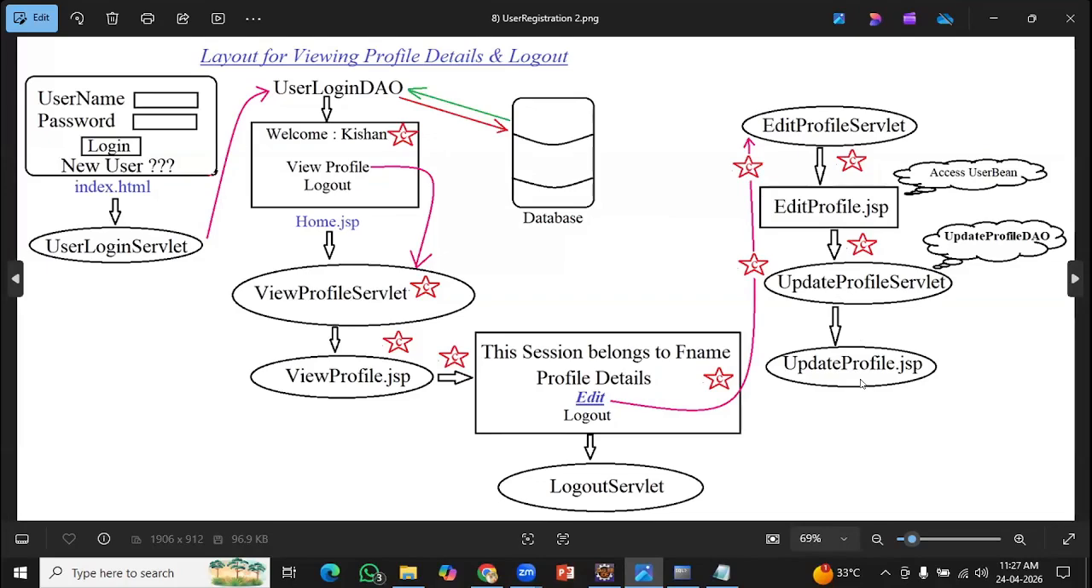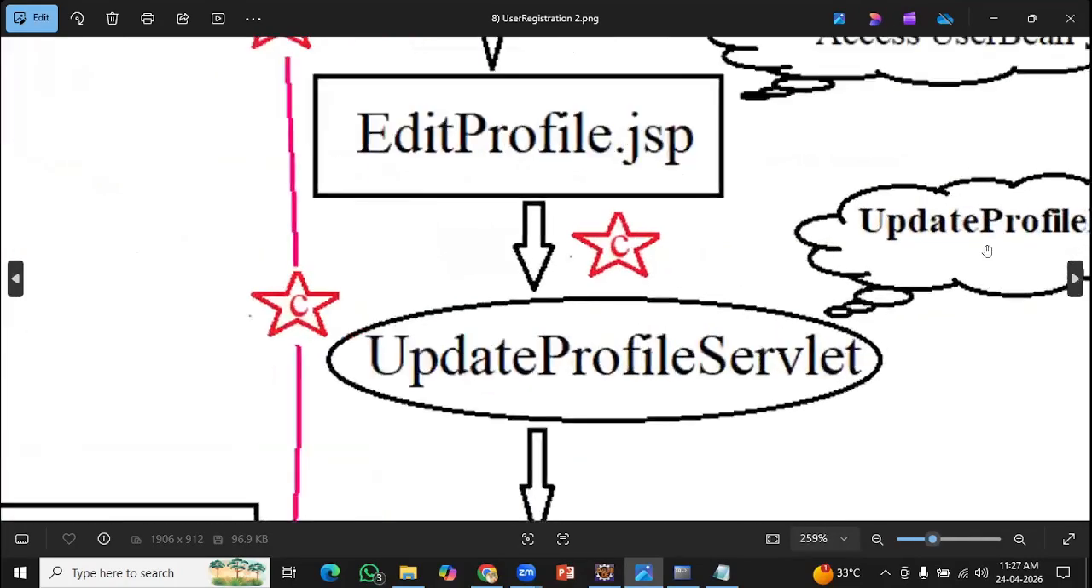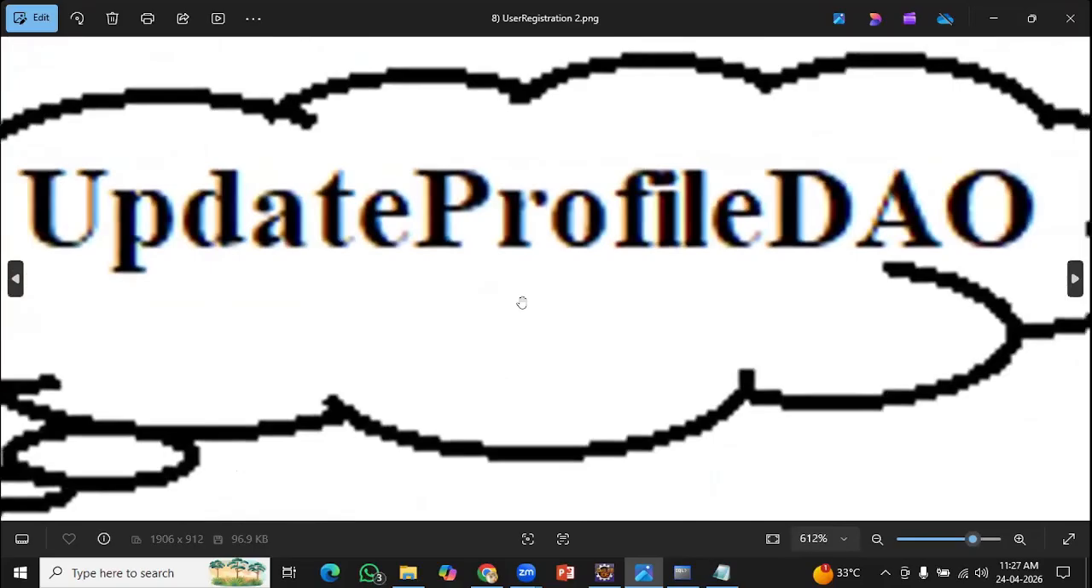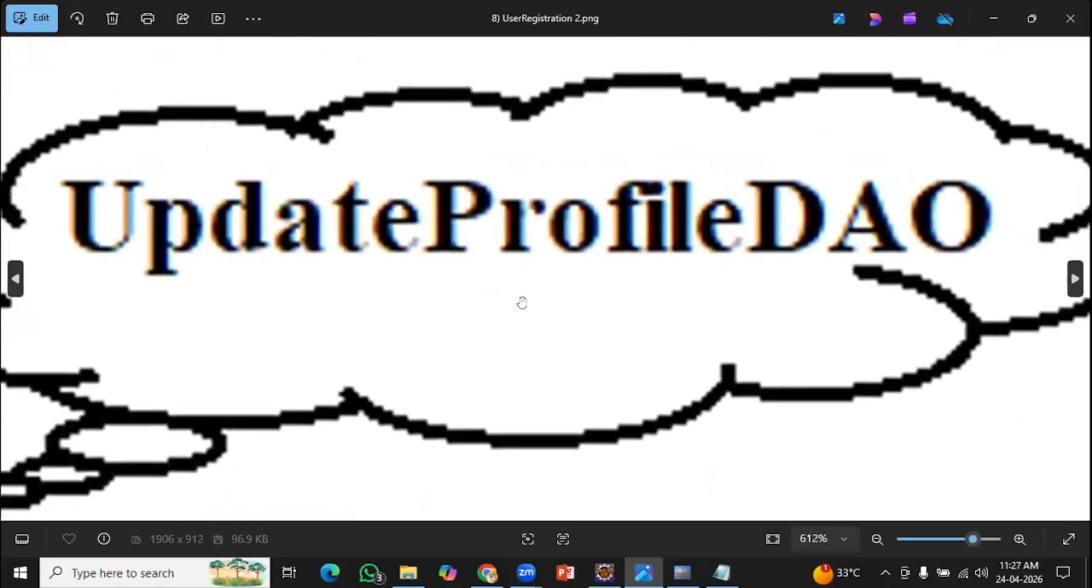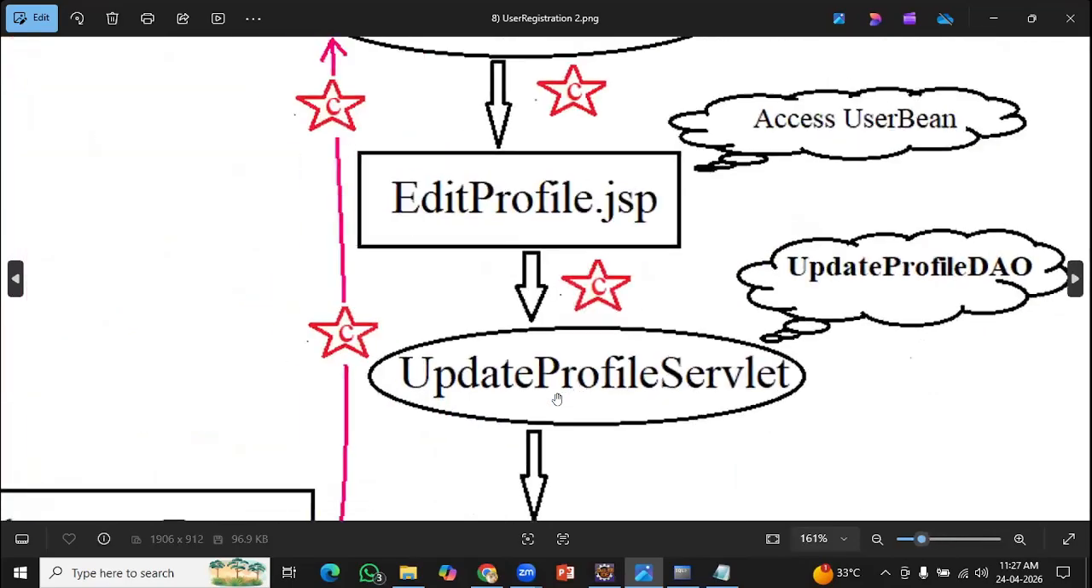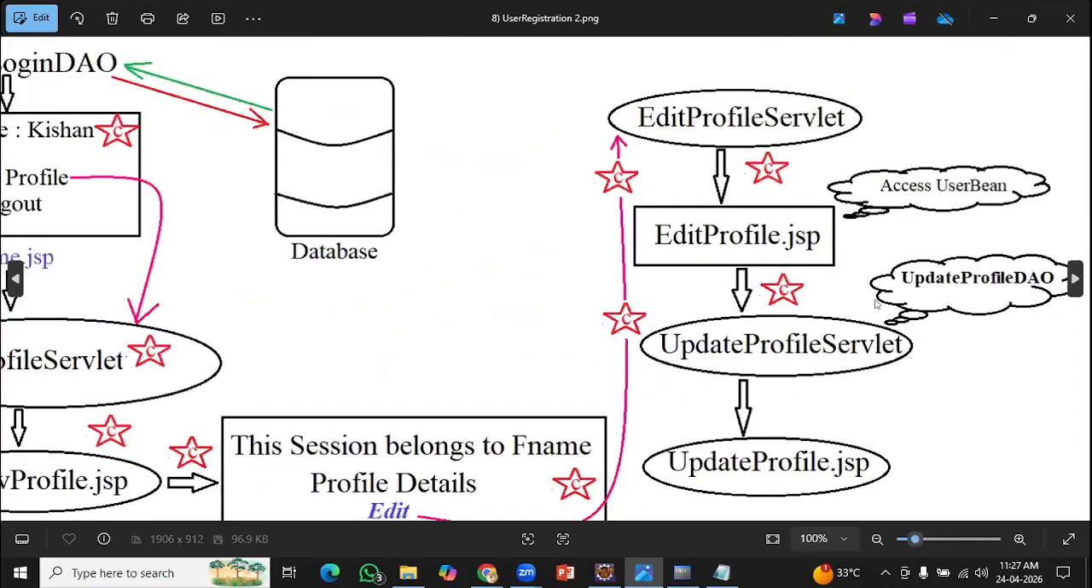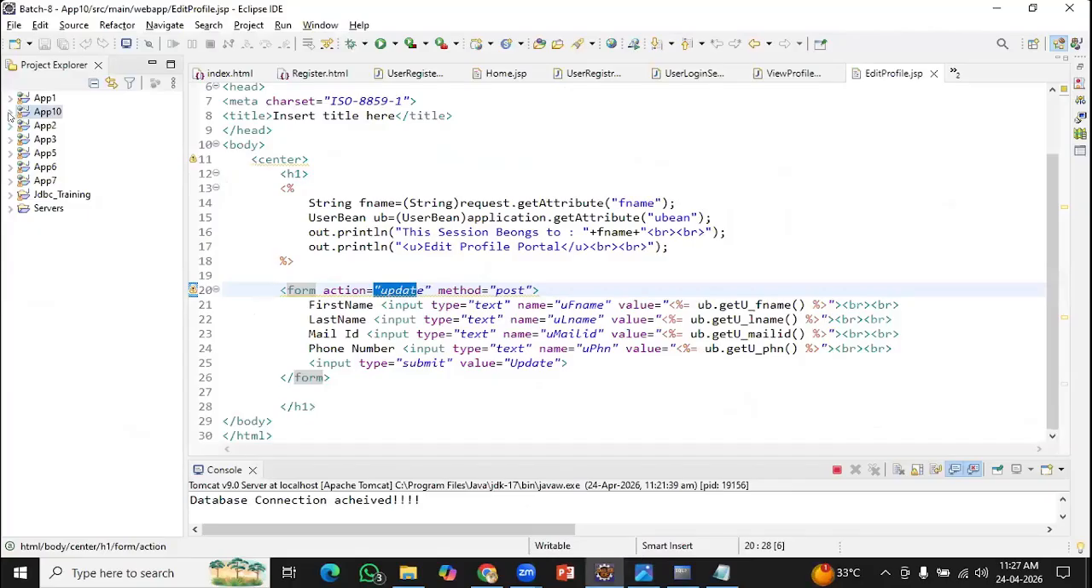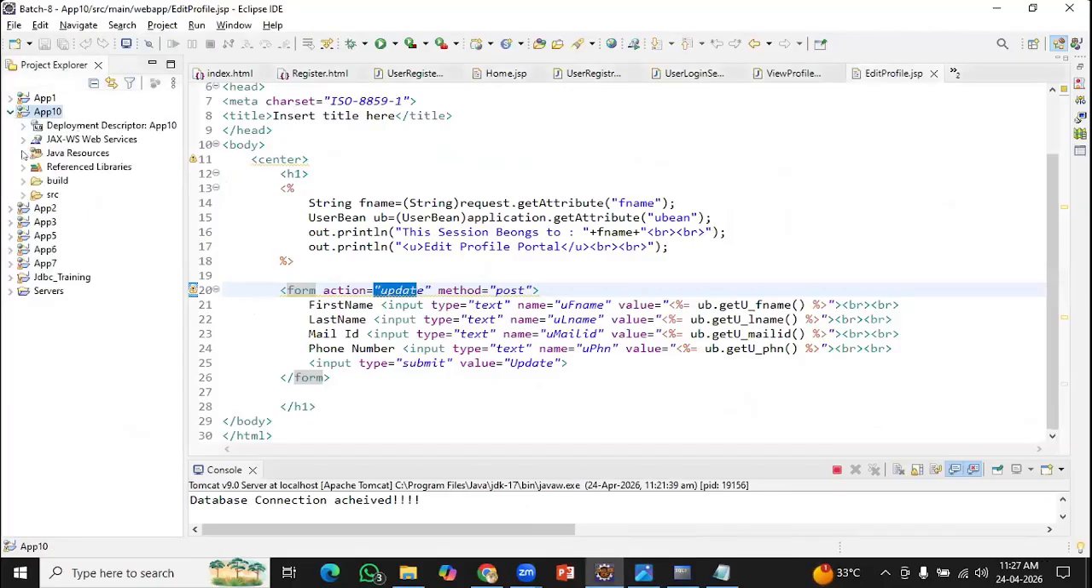Absolutely not. Come on, guys. We need to create the update profile DAO. Why? Because the update profile servlet is supposed to interact with the update profile DAO, na? Yes? Then come on, let's go. Let's try to create it. Okay, app 10. Please try to code along with me. Start the code along with me.